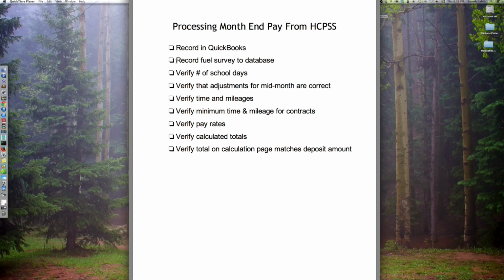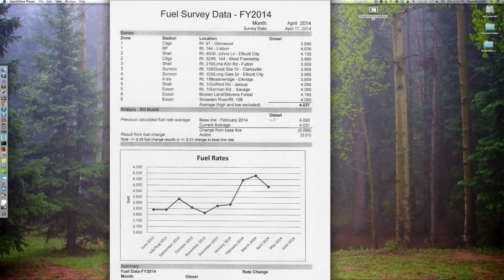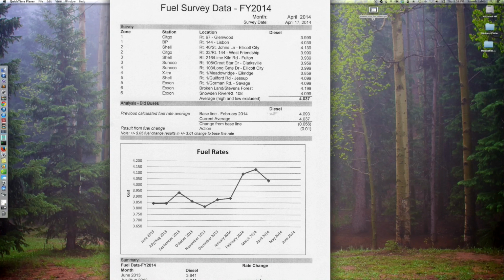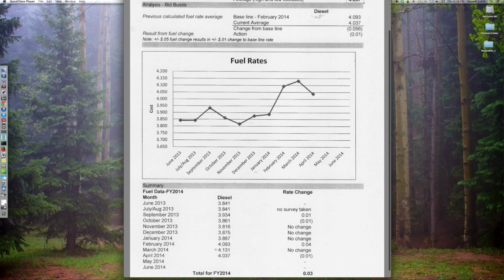The second step after that is to record the fuel survey to database. This is the fuel survey data. This is one of the pieces I will record, which is the same as this piece here. That's the cost of fuel per gallon for the month of April. Over here, that's the change. That's the amount. Basically, I'll just tell you what this is.